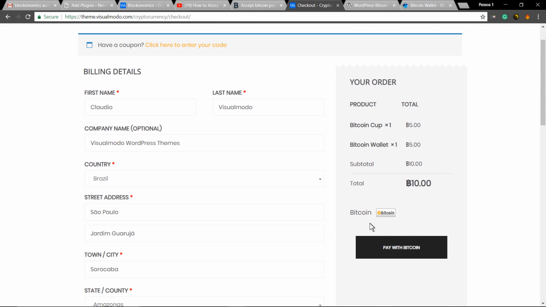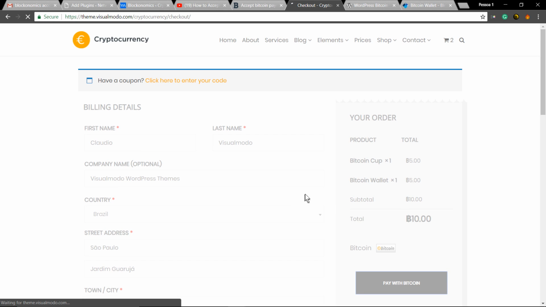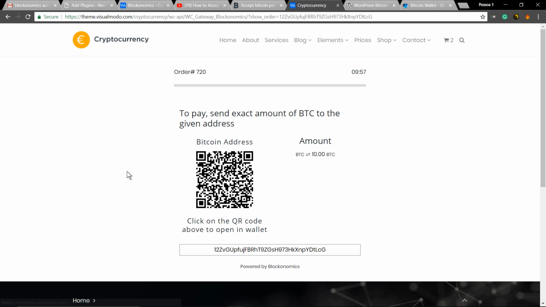And as you can see, there's a Bitcoin icon in the checkout. And here we go. Everything simple and easy, no barriers, and it's all done. Now you can pay using Bitcoins or altcoins.